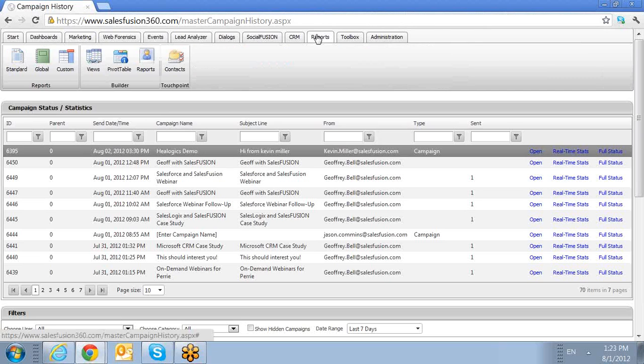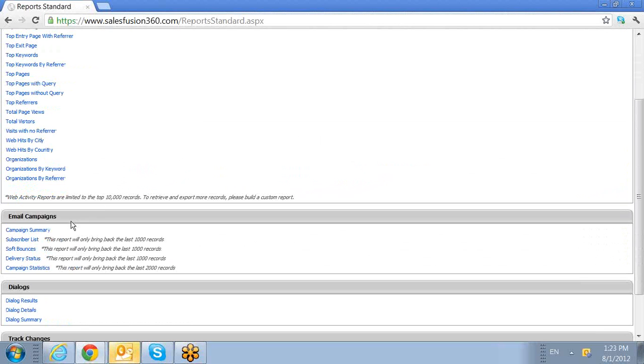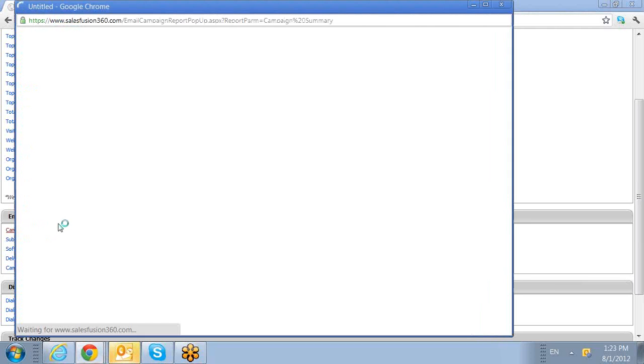If you go under the Reports tab at the top and you click on Standard, we have, again, some additional canned reports here for you. Under Email Campaigns, you can see that we have Campaign Summary, Subscriber List, Soft Bounces, Delivery Status, and Campaign Statistics. Again, each of these render slightly different information.